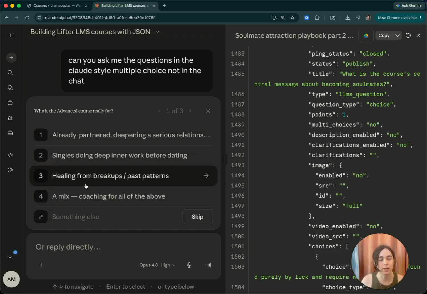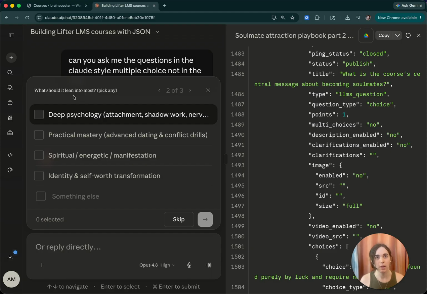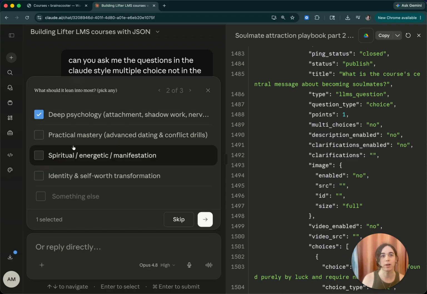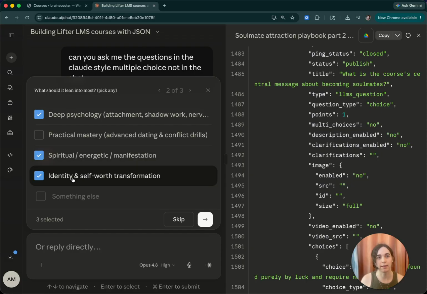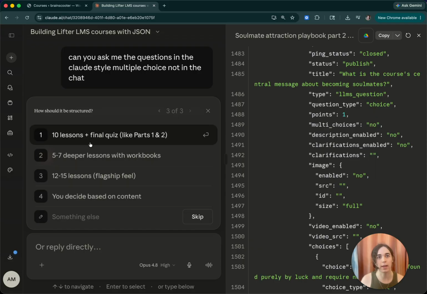Is it for healing from breakups, a mix, coaching advice, singles doing deep inner work before dating? It'll be for a mix. What should we lean into most? Deep psychology, attachment, shadow work. I love that. Practical mastery, advanced dating drills. I don't really know about that. Spiritual, energetic manifestation. I love that. Identity and self-worth transformation. So we're going to include a lot of categories here.